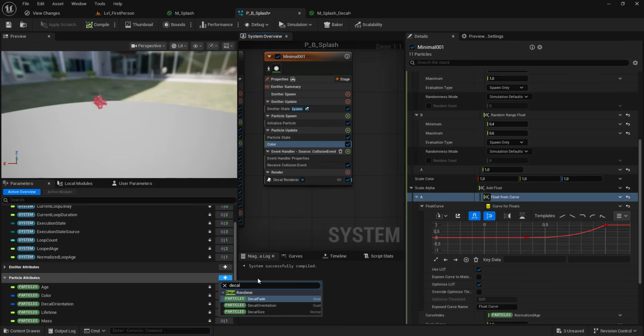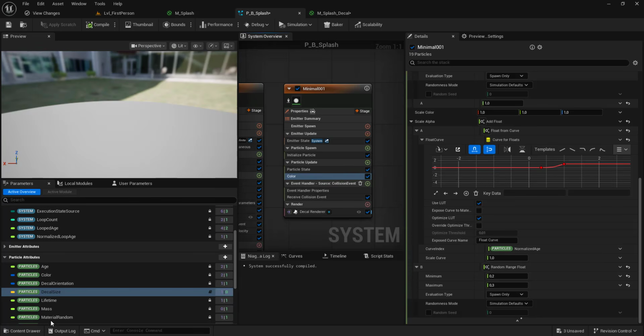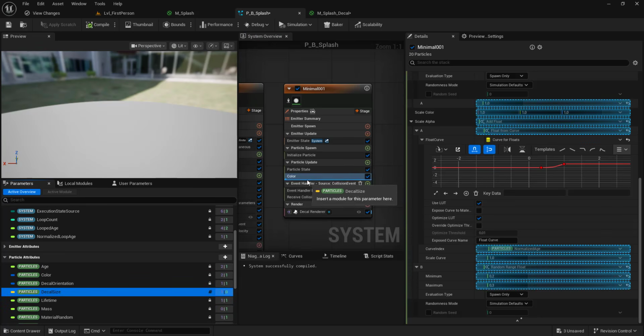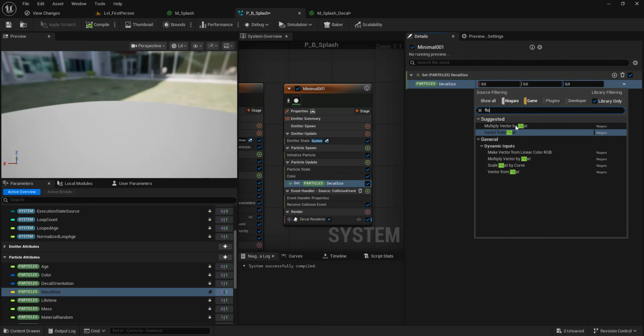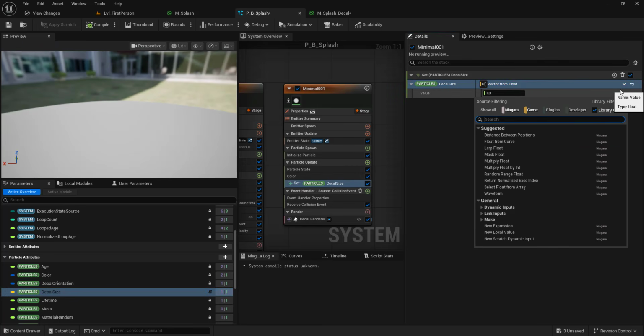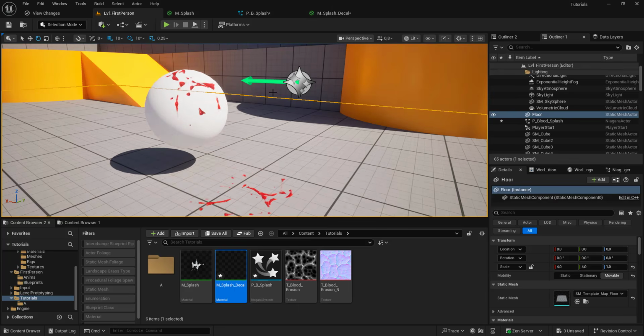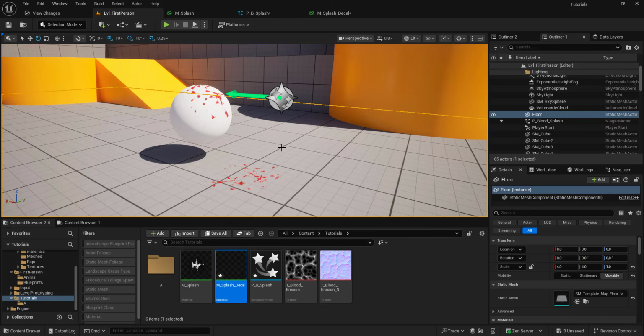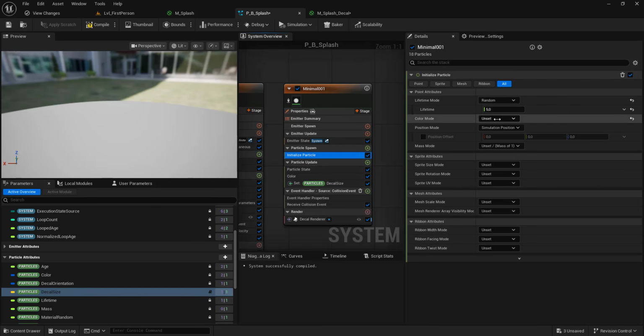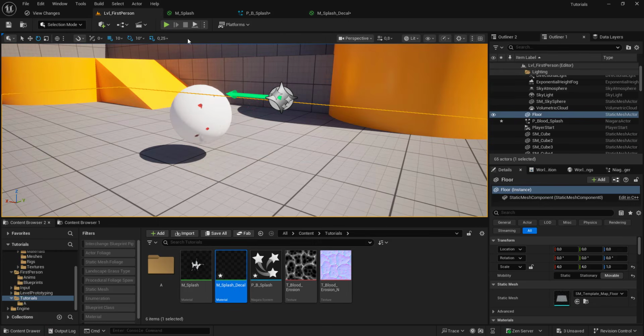Look for decal size under particle attributes and add it to the emitter. I will use a random value between 75 and 125. Much better. Now let's modify the lifetime to better see the erosion. Feel free to use your own values, just keep in mind that more particles equal higher performance cost.